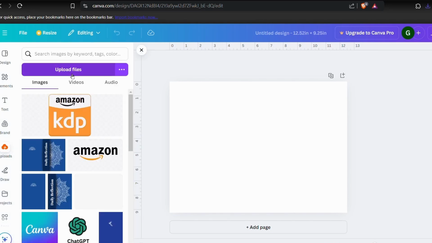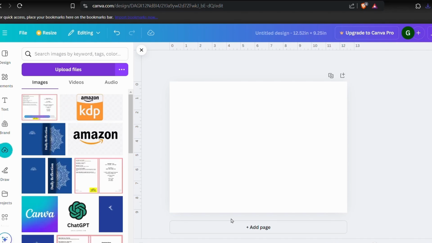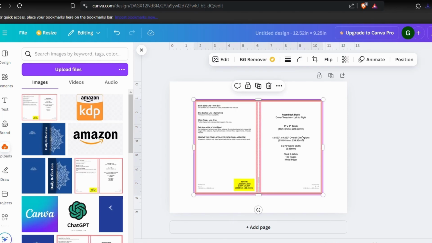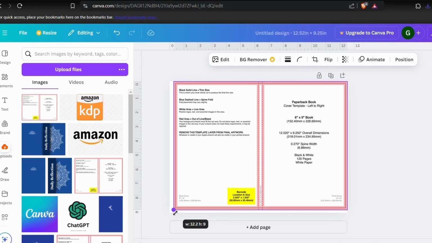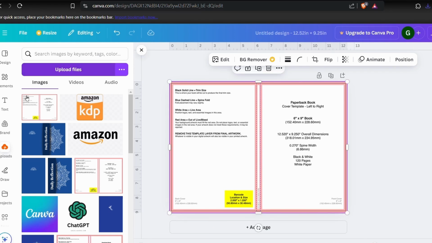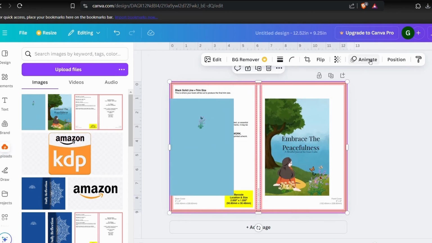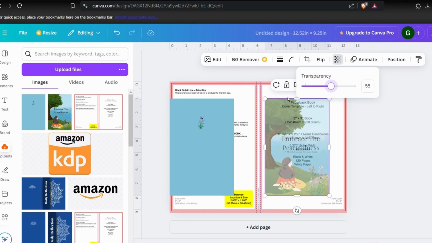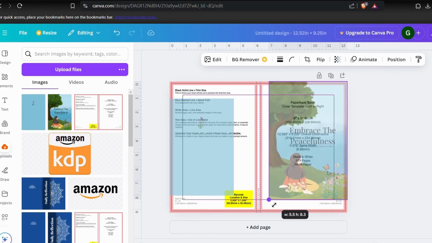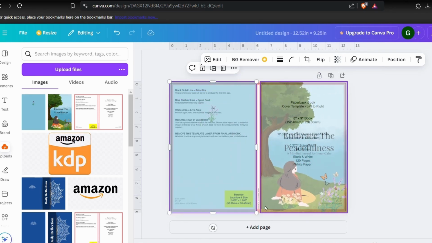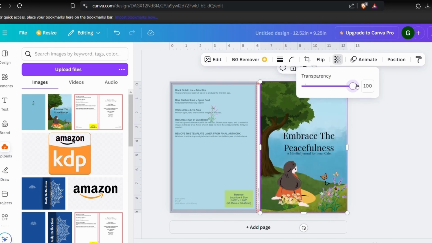Now upload the template that you have downloaded from the cover calculator. Remember to upload the PNG file. Click on it and adjust it to align with the whole page. Now upload both the front and back pages of the cover. Simply click on them and reduce the transparency for a better design experience. Now drag and adjust both of the pages and align them on the template.